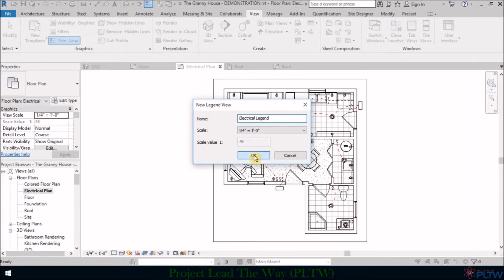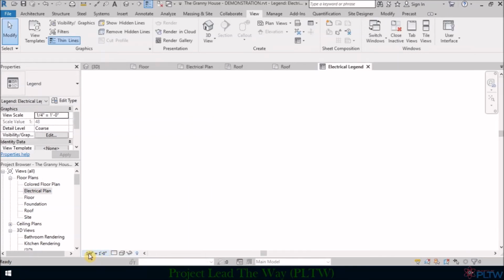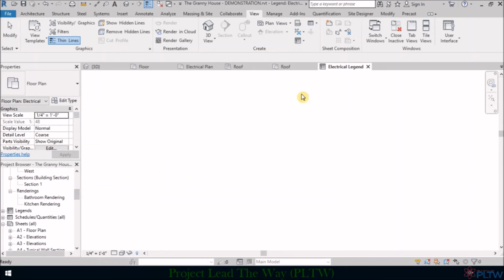And press OK. If you'll notice, our floor plan, our electrical plan, was at a quarter of an inch equals a foot, so therefore our legend needs to be at the same scale. When you scroll down now, you'll notice we're already in the electrical legend. This is its own place. Once you create a legend, it creates its own little category right here. So if you open that up, that is where we are working. So if for some reason you click out of this, you can go back to it.